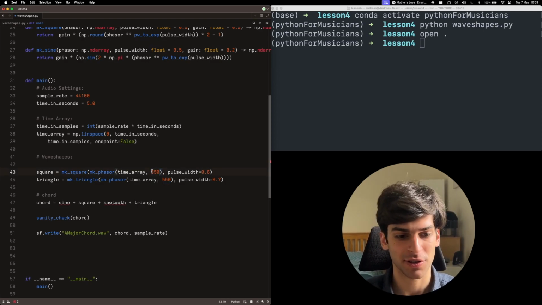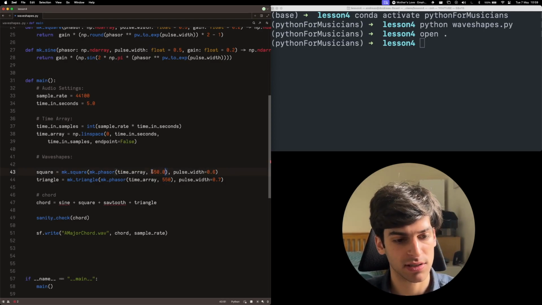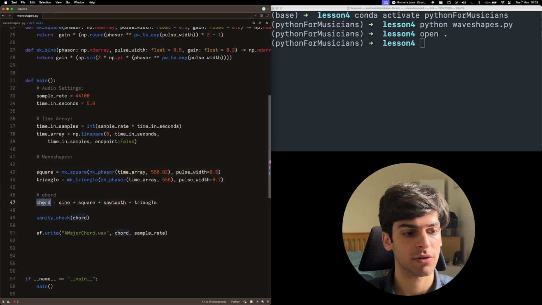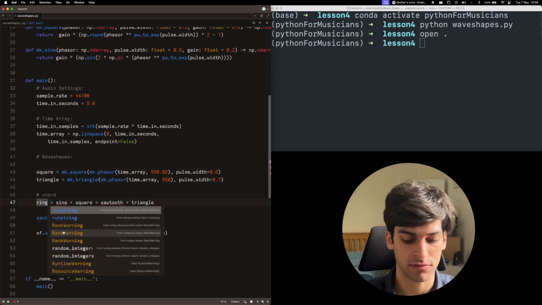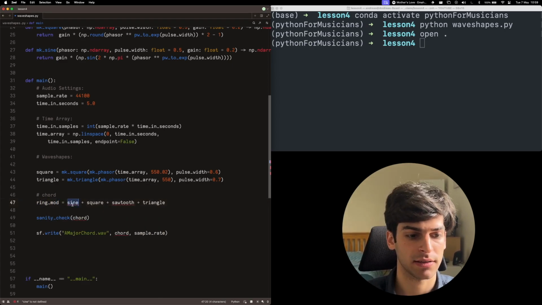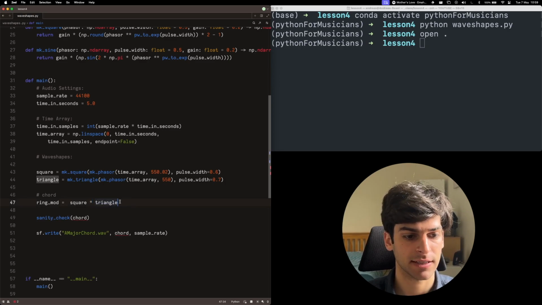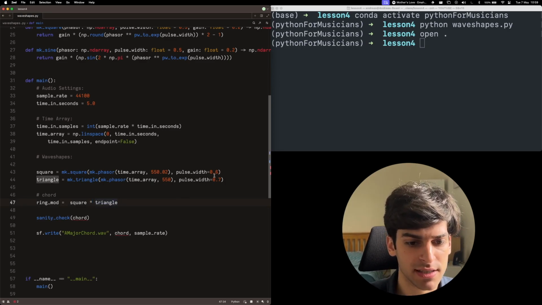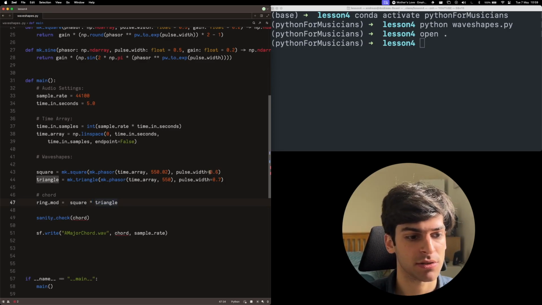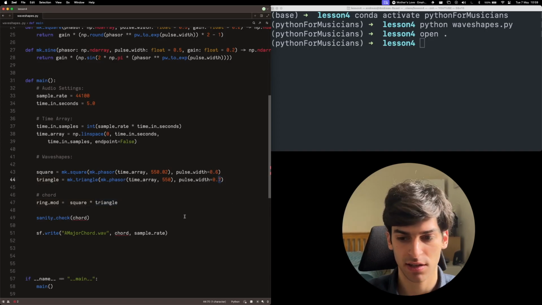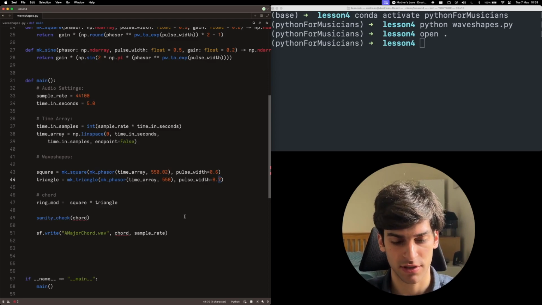Let's introduce some further movement by adding a tiny constant over here. And instead of a chord now, this is going to be a ring mod signal, and it's going to be our square times our triangle. You know what's a cool thing we can do actually? Let's change the pulse widths a bit. So let's keep our square at 0.6, but let's make this triangle skew to the other side with 0.2.